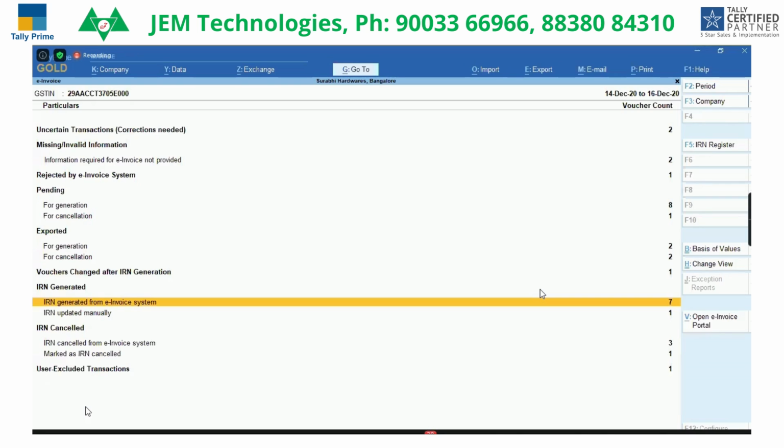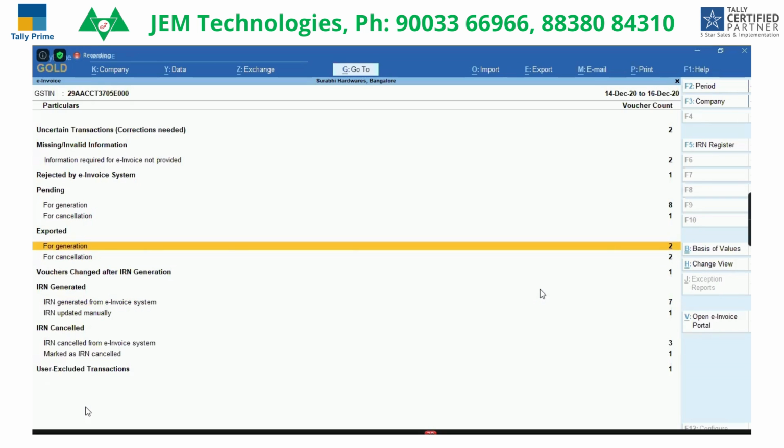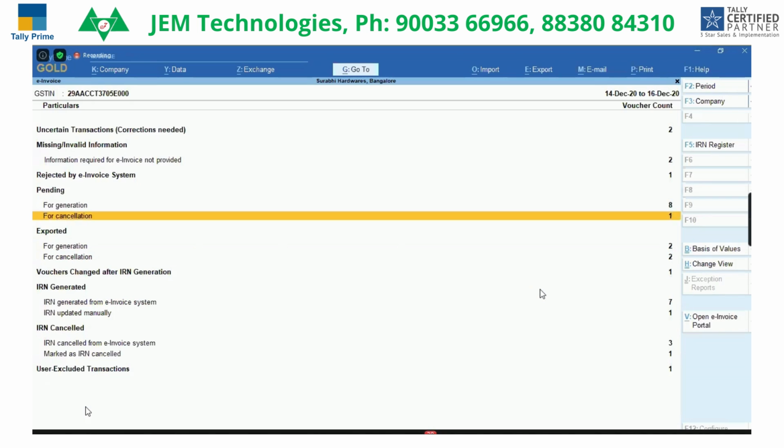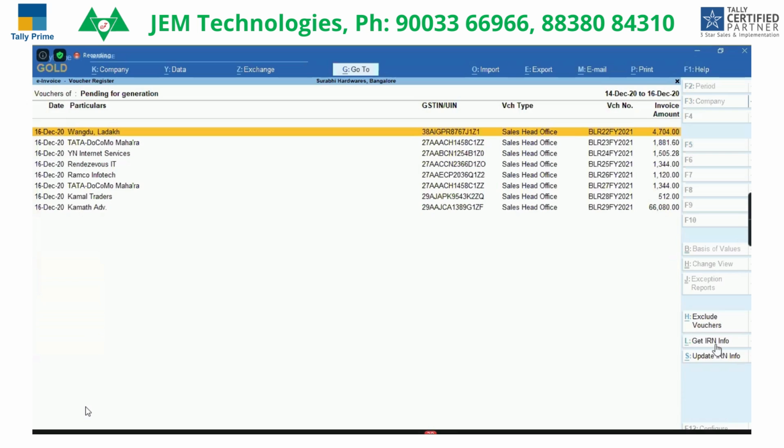There could also be situations where the business records were sent to CA for checking. And the chartered accountant uploaded these invoices and informed the business that these are the invoices which have already been generated for IRN. In such a scenario, also get IRN info can be utilized.